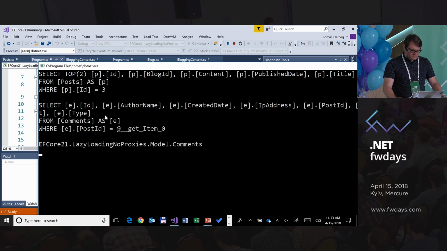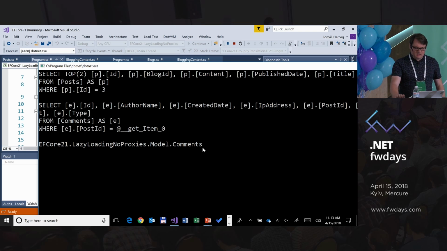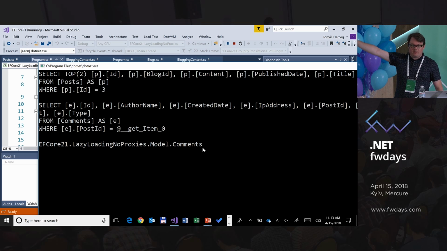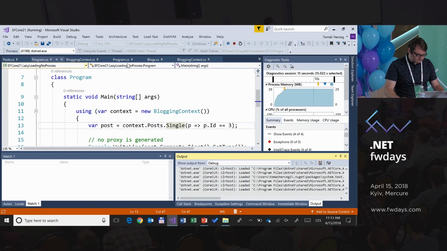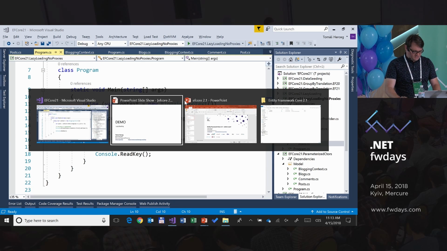Okay, so you can see also the two SQL queries that are the same as in the previous example, but this comes from my namespace, so it's my class. Okay. Let's move on.